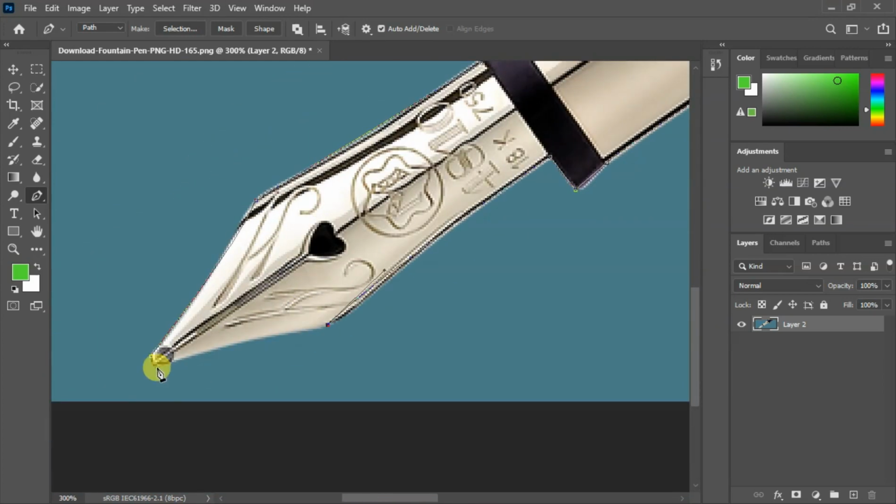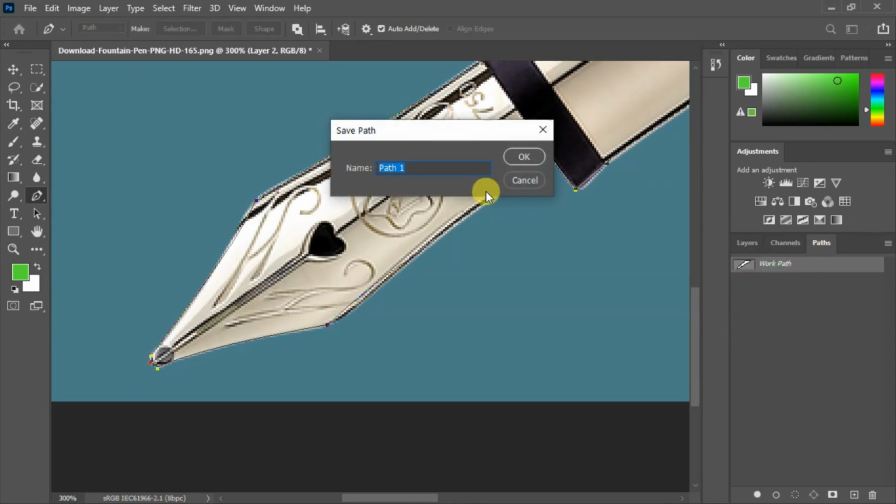Once completed, go to the Path panel. This is the Path panel. In this you can see the path you have drawn. Just double click on it and save it.